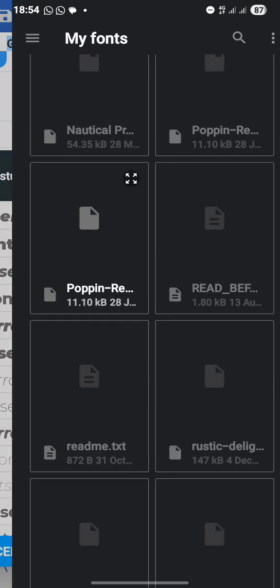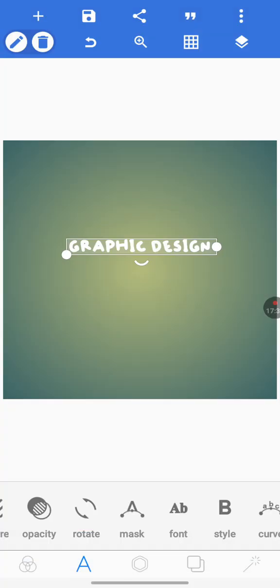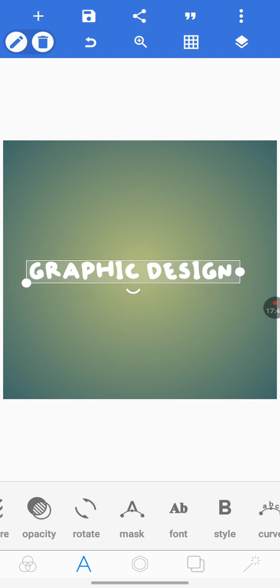It's a poppins. Okay, cool. So it has shown here. So just say poppins regular. You've seen that it has changed. Yeah. So that's how you import the font, guys.